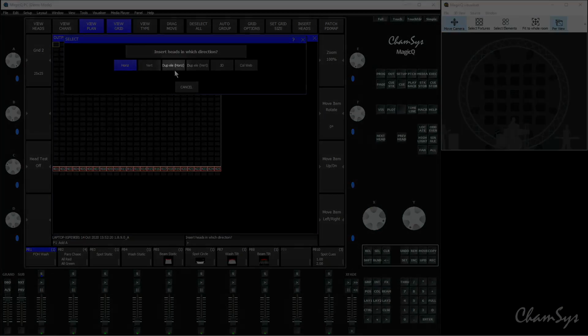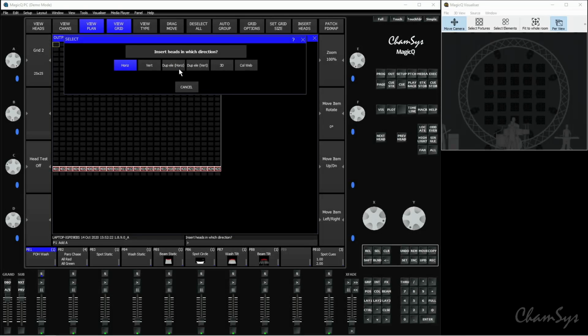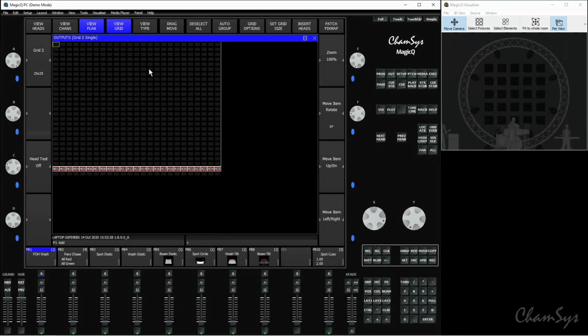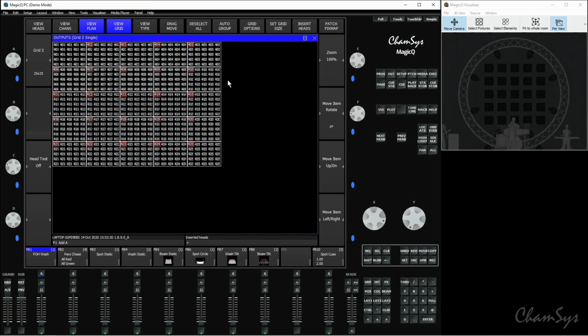So I'm going to select duplicate element horizontal. And then we have to select the orientation. So in this case, I'm going to select horizontal left to right. Once I've done that, you can see it's inserted all of these fixtures into this grid. We've got these thick white lines here defining each individual fixture. We've got the head numbers in the grid.